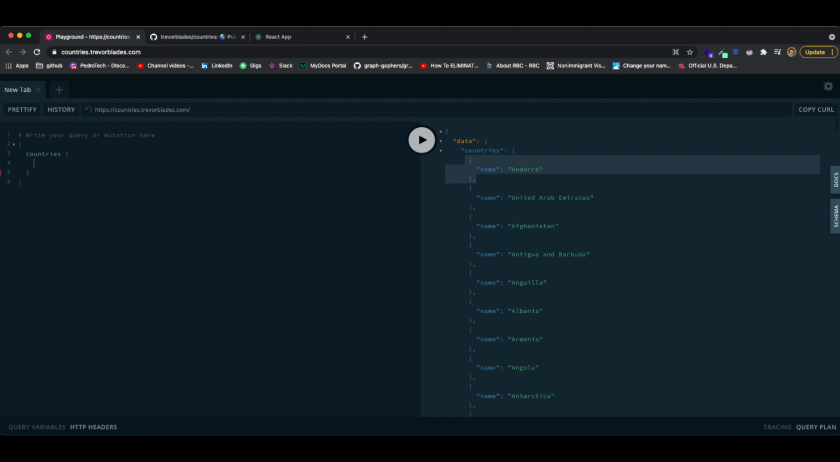So we might want to receive the name of the country, and you can see that when I write name, it also gives you the GraphQL type. In this case, the type is a string because name is a string. We also want the capital because that's something that is important, and we also want, as I mentioned before, the emoji, which in this case just means the flag.